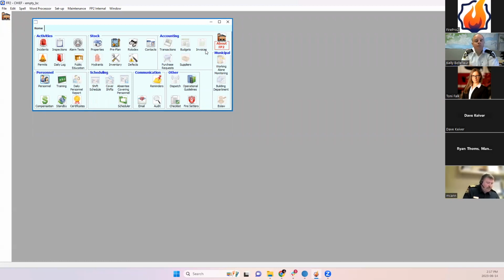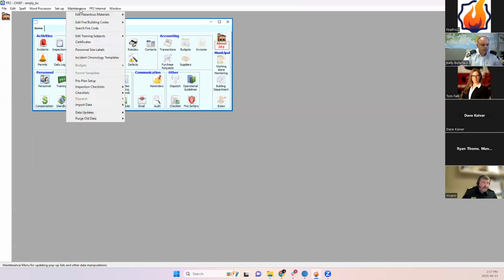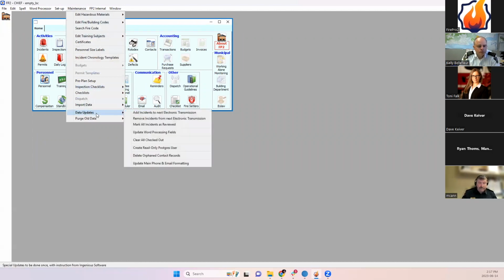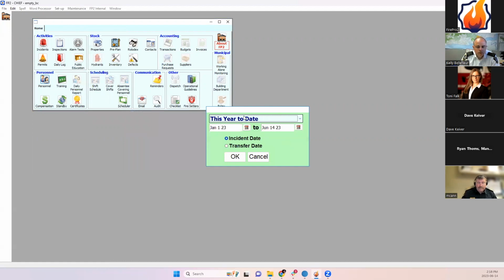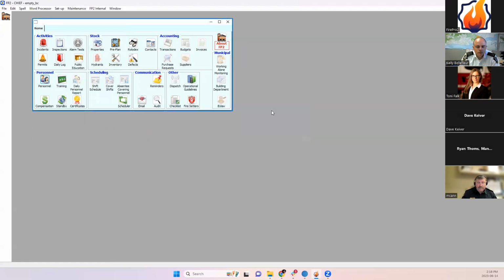Now, the other thing that you can do, which is slightly faster than going through multiple incidents and just ticking off the transfer flag, is that in the maintenance menu at the top, there's an option called data updates. And in data updates, there's a couple of options that relate to sending incidents to the OFC. The top one is add incidents to next electronic transmission. What this lets you do is pick an entire date range and automatically flag them all to be transferred. So you could say every incident from last year, I want to turn on the transfer flag for, essentially.